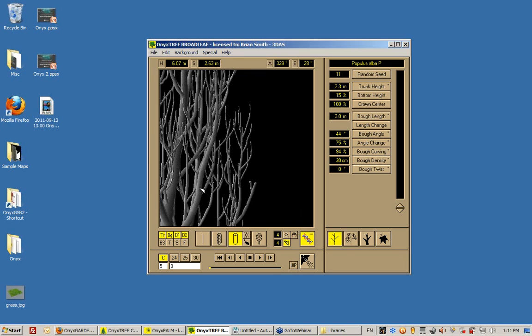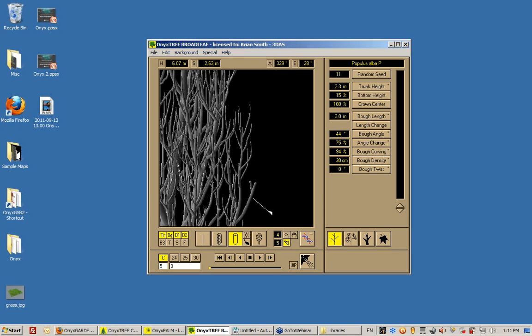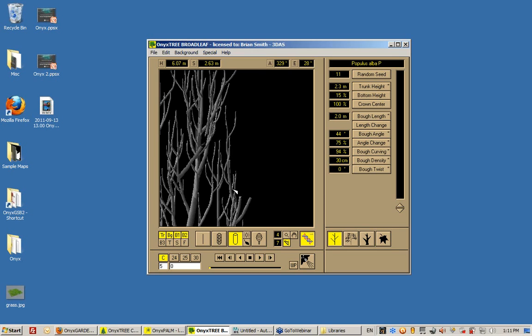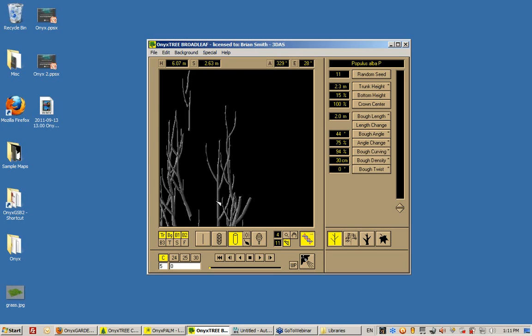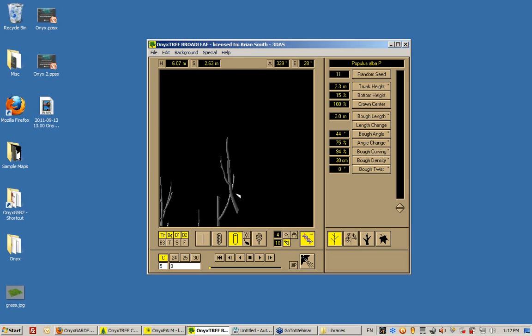Now if I apply a cut across an entire section, it will not cut the entire section. I literally have to do each piece one at a time, which may or may not be something that you like, but that's the way it is. And if you keep cutting, you'll eventually find the part of the tree that you want to cut.